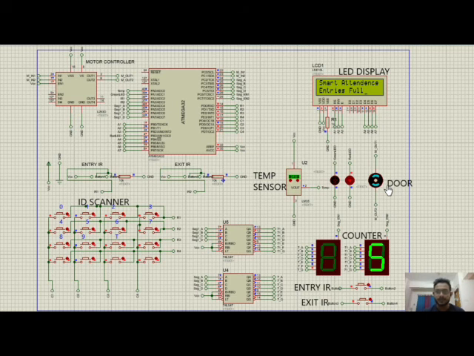Only if someone exits can someone else enter. That means when someone goes out and presses the exit IR, we can see the counter decremented. So we can understand that the room can only have 5 people at a time.